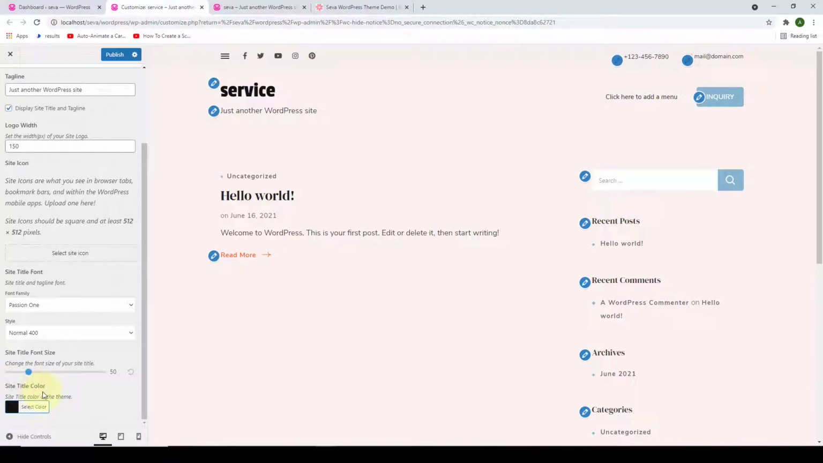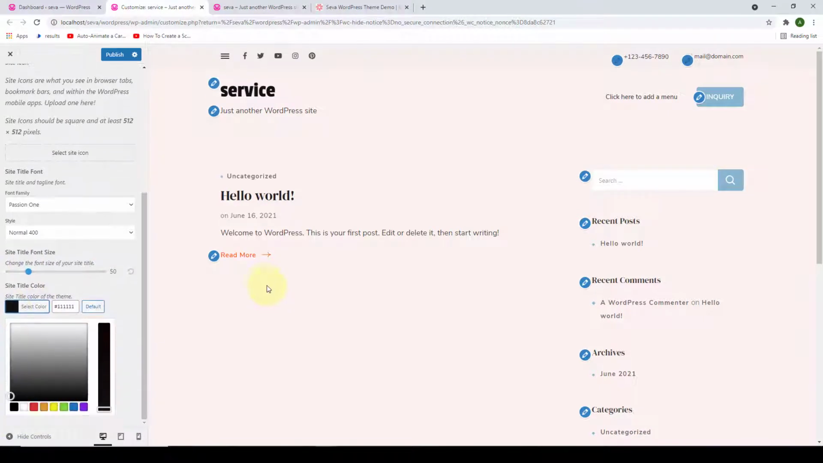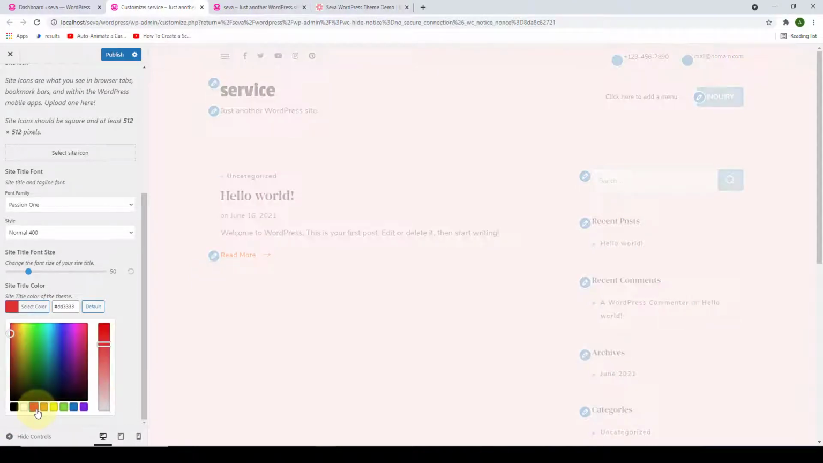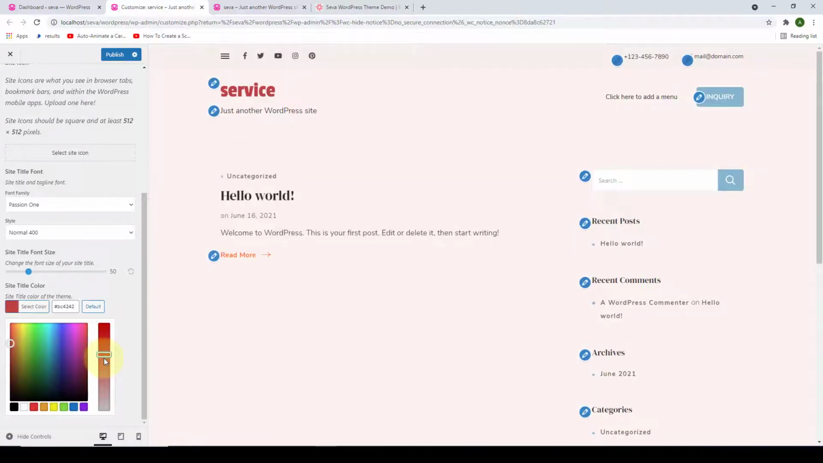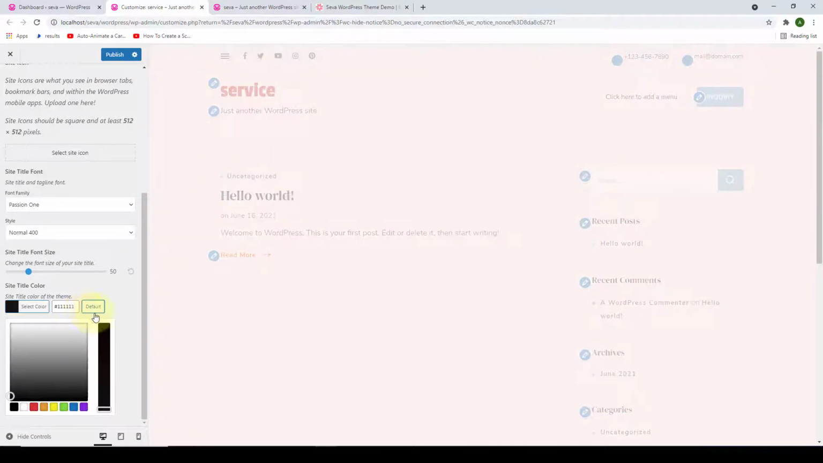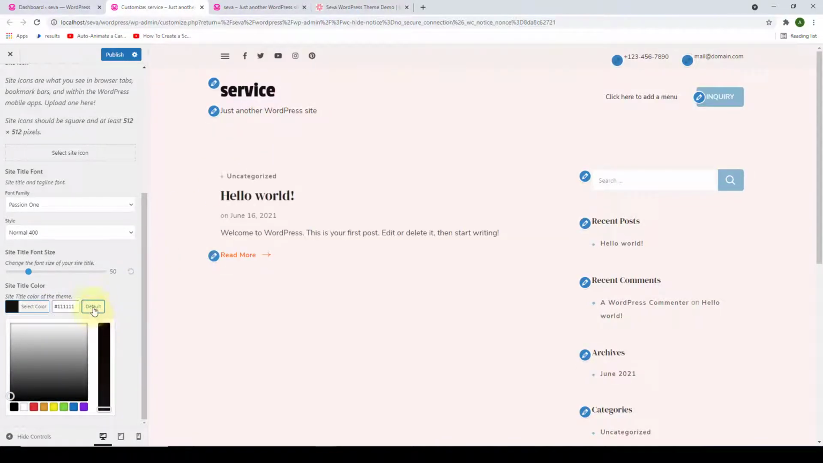From here, you can select your site title color. Click on Select Color. Then you have to select your favorite color from the palette here. Now move around the pointer and the slider to get to the color of your choice. The color that you select will be applied to your site title font. If you click on Default, the color will set back to default.